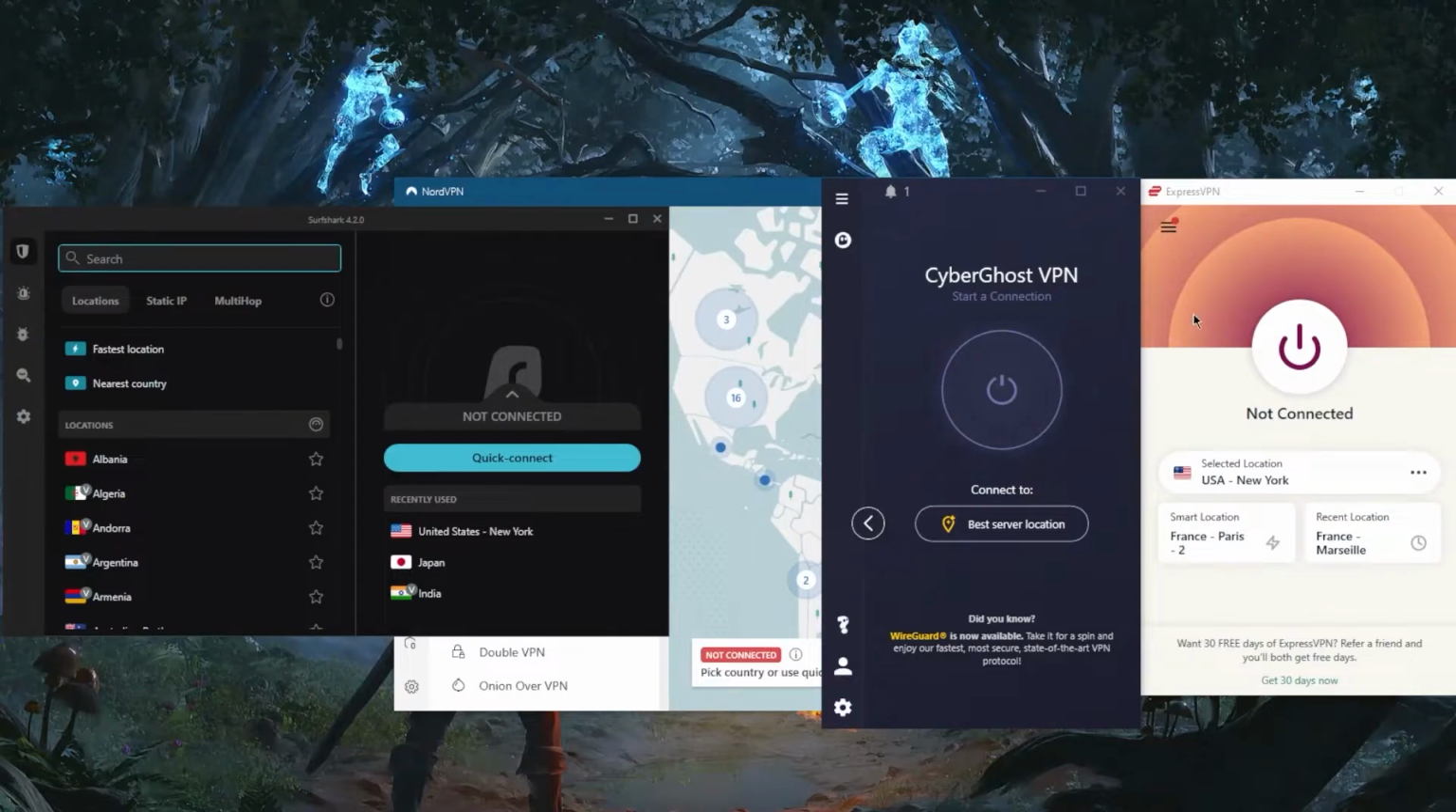Whether you go with Express, CyberGhost, Nord, or Surfshark, you'll notice that your speed drops will average between 10 and 30% because, obviously, if you didn't know, when you connect to a VPN, you are encrypting your traffic, and encrypting that traffic takes time. So, of course, a good VPN will minimize that drop in speed in order to keep your speeds as close to your base speed as possible. And all these VPNs do a very good job at that, maintaining between 10 and 30%.